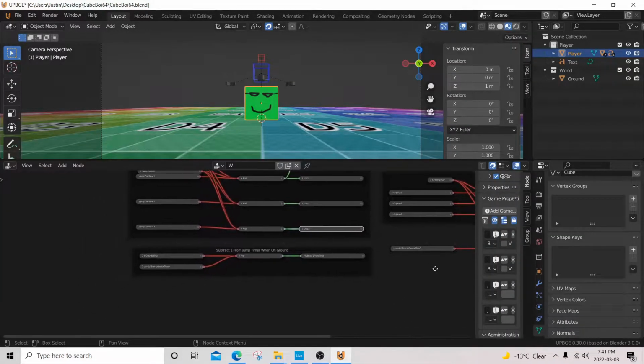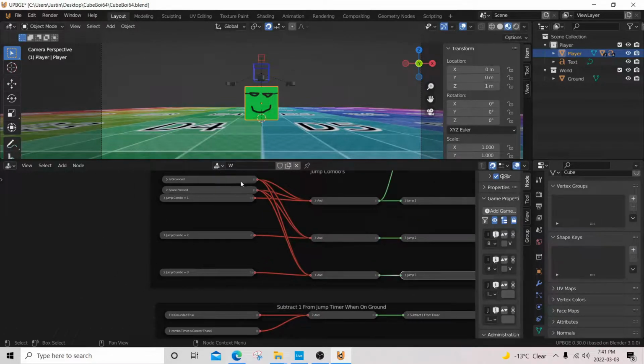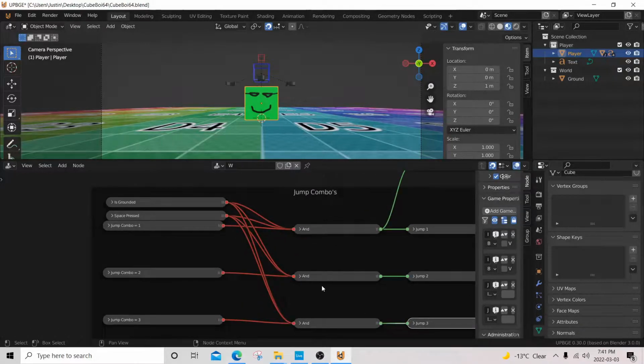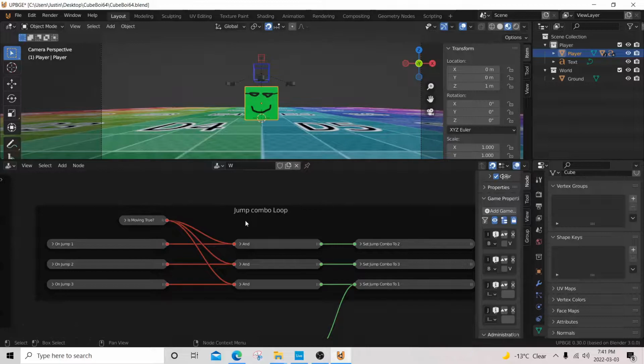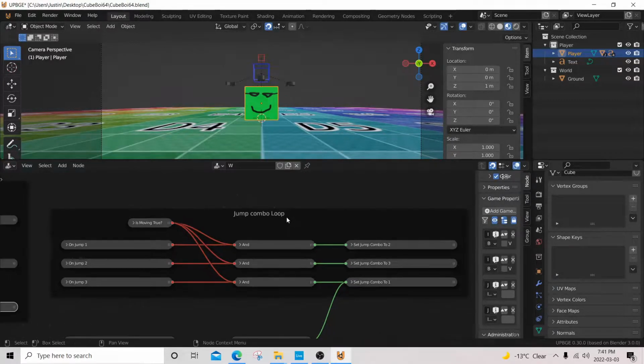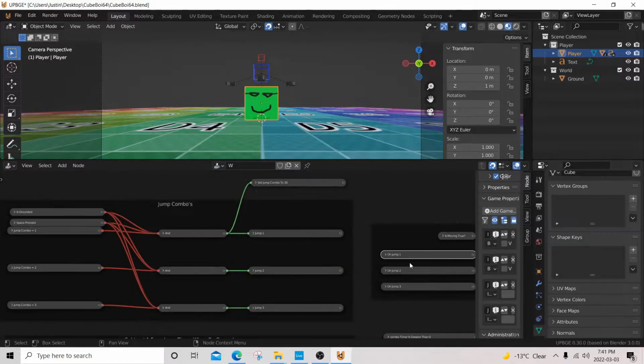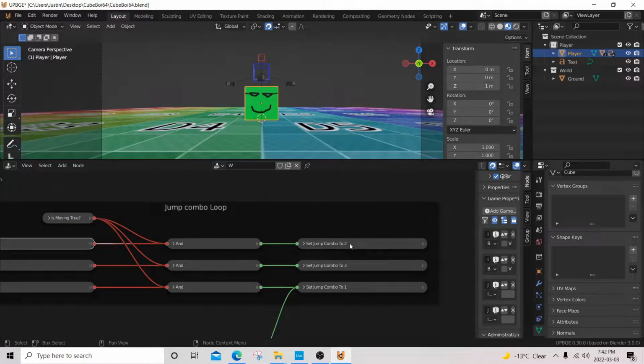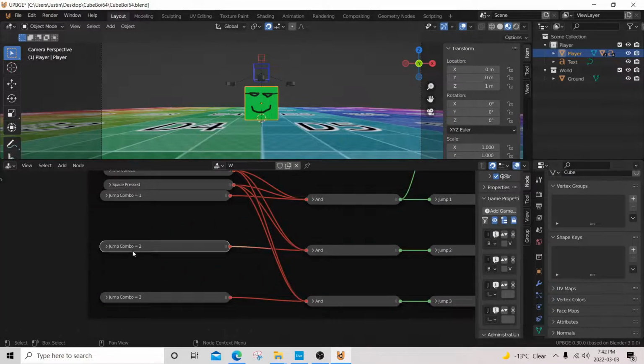Hopefully that makes sense. I know if I was just learning, I probably wouldn't understand, to be honest. But one can always ask in the Discord or even in the comments. To make it easier to understand, I called this frame here Jump Combo Loop. And basically, when you jump, it checks these numbers here. So when this happens, this line of code goes through and sets the combo to 2.